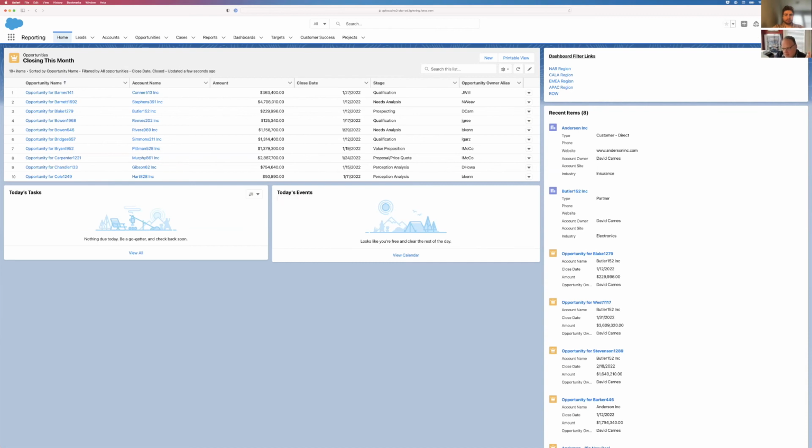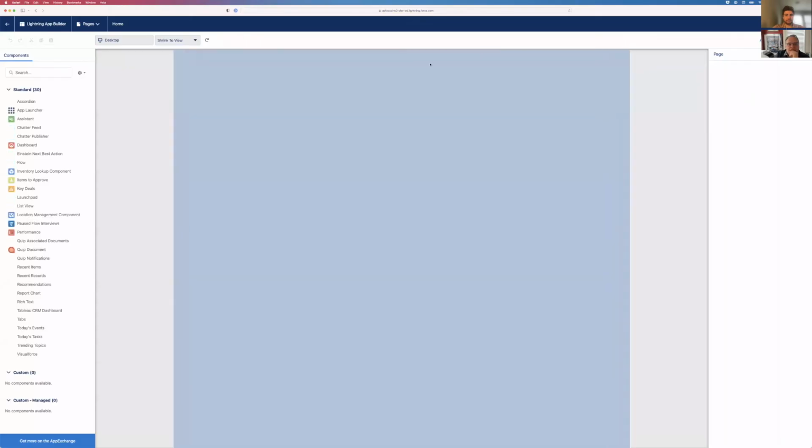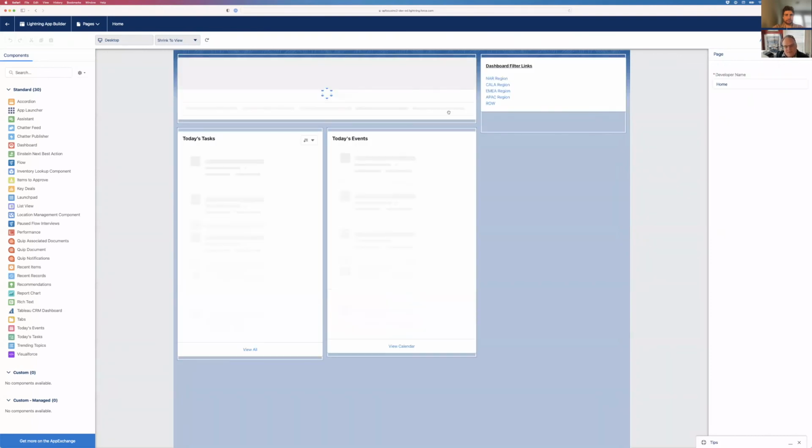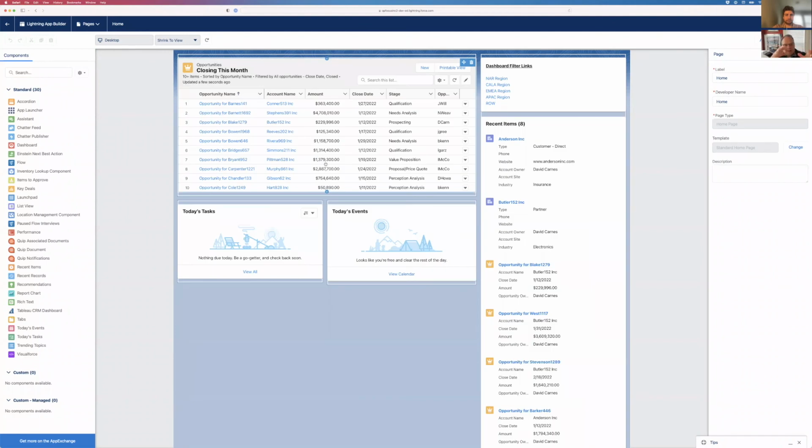It's not perfect, but if I come in here and click edit page, or if you don't have a custom homepage yet, you'd go under Setup, Lightning App Builder, and you could create a new homepage. But if I go in and edit this page, we can see here that the template is not full width. It works fine for this list view, but if I add the dashboard component, it's going to squish it in there, and the numbers won't look right and words will be overwritten. It's just going to look kind of bad.